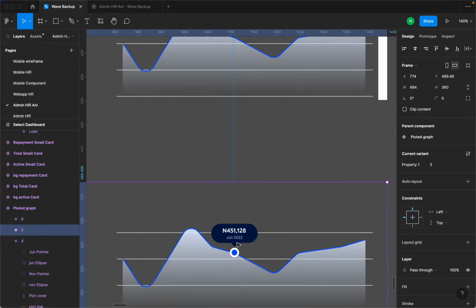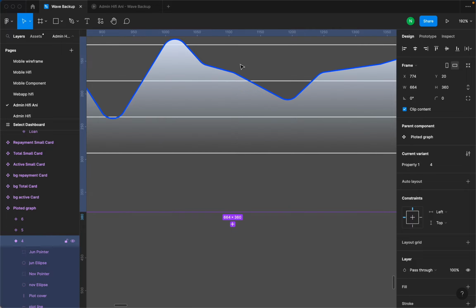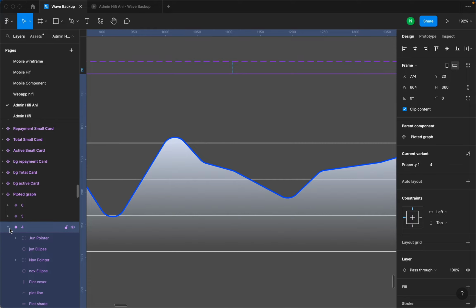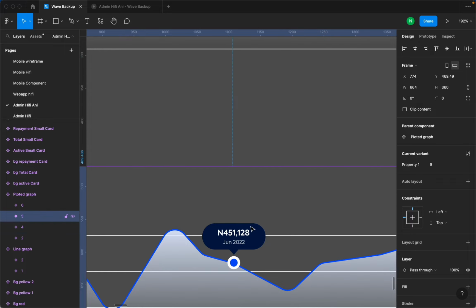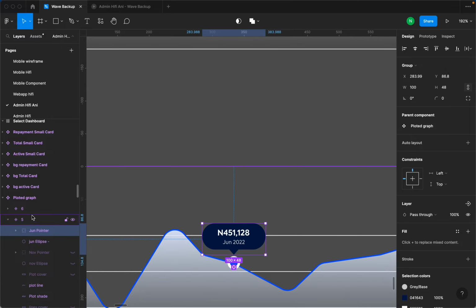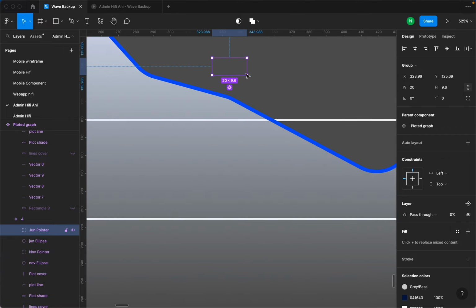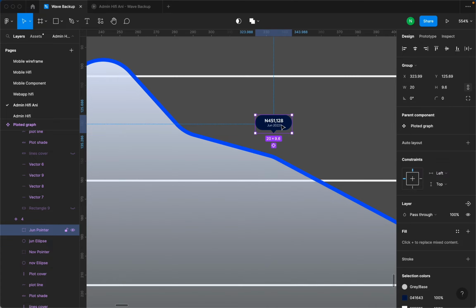This guy to this one is somewhere around this part. Let me see if I can get him out. Let me check the name. Okay, June pointer. Let me come to this place where I will see June pointer. So this is June pointer. This is also at 0. Let me make it 100. So it's kind of smaller, and the opacity is at 0.